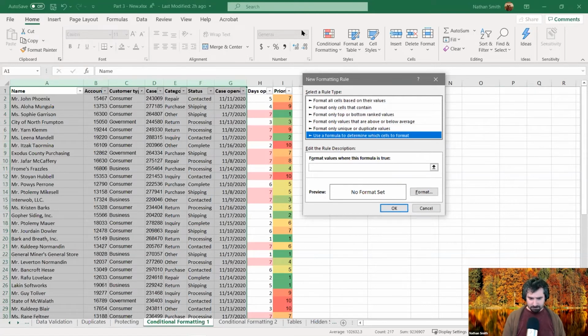Okay, so the first thing I want to do is color code the consumer rows, because I'm going to need a rule for each type of customer, unfortunately. So it's this: format values where this formula is true. I'm going to do an equal sign because we're writing a formula. And then I'm going to say C1.